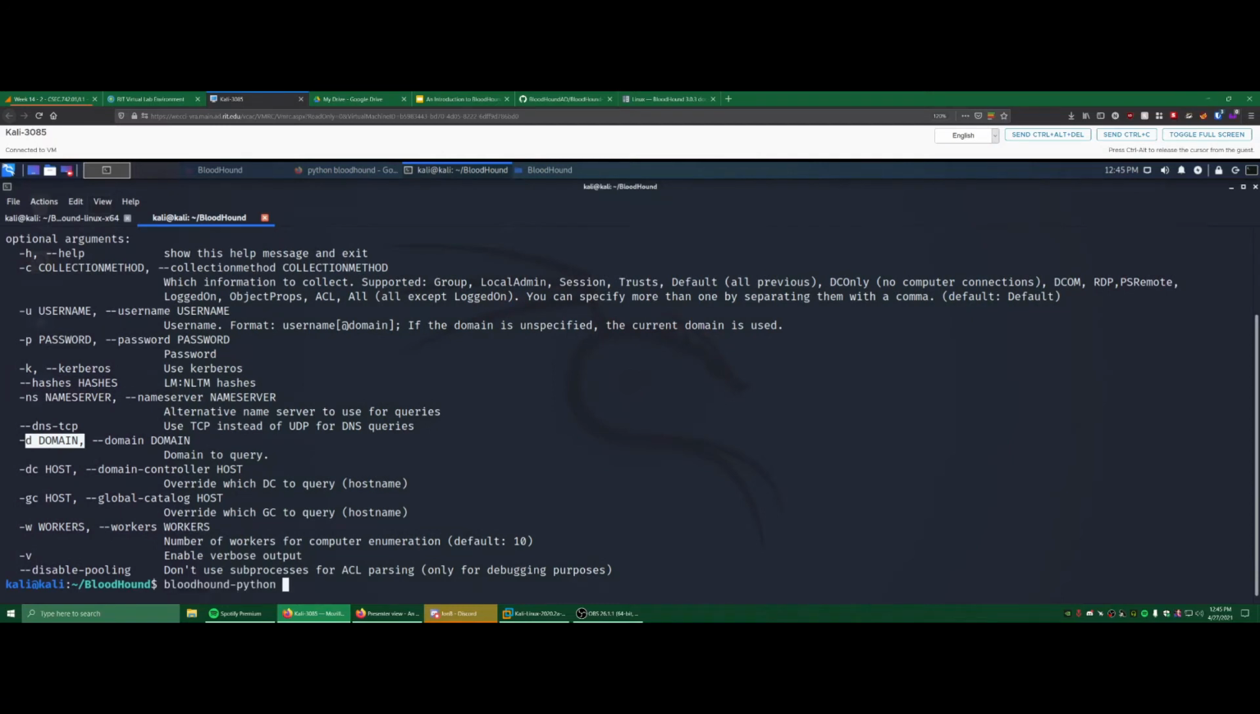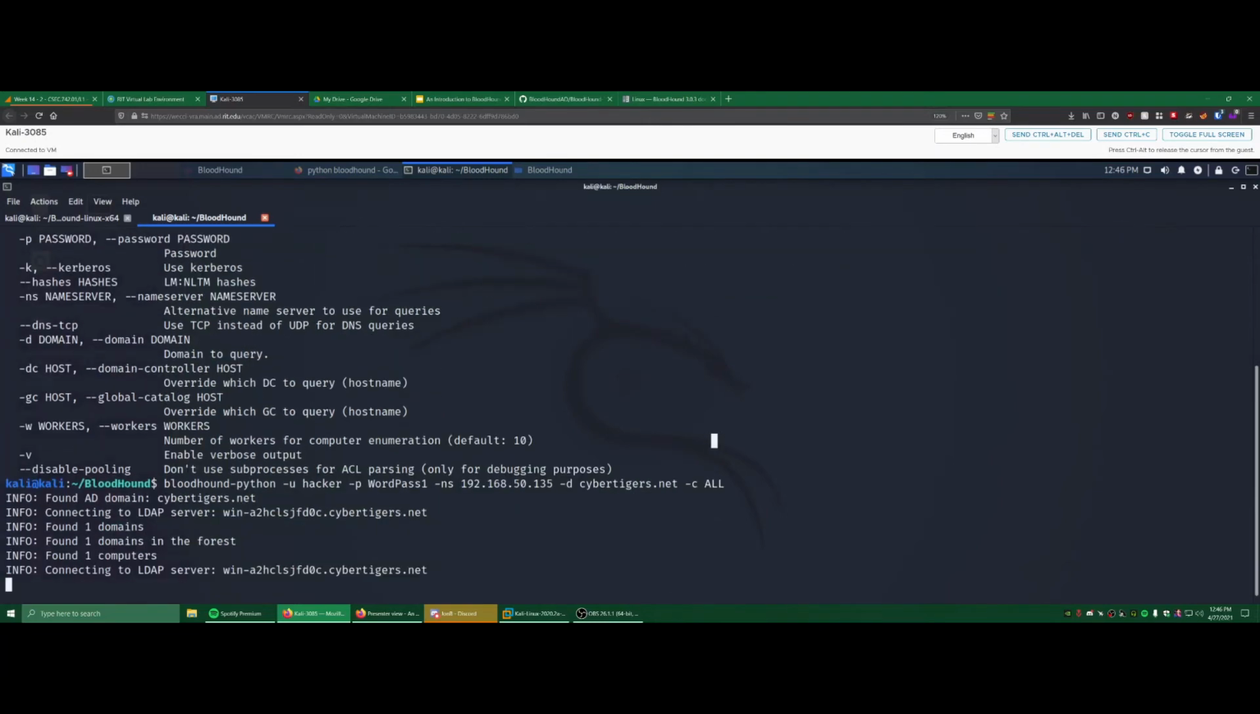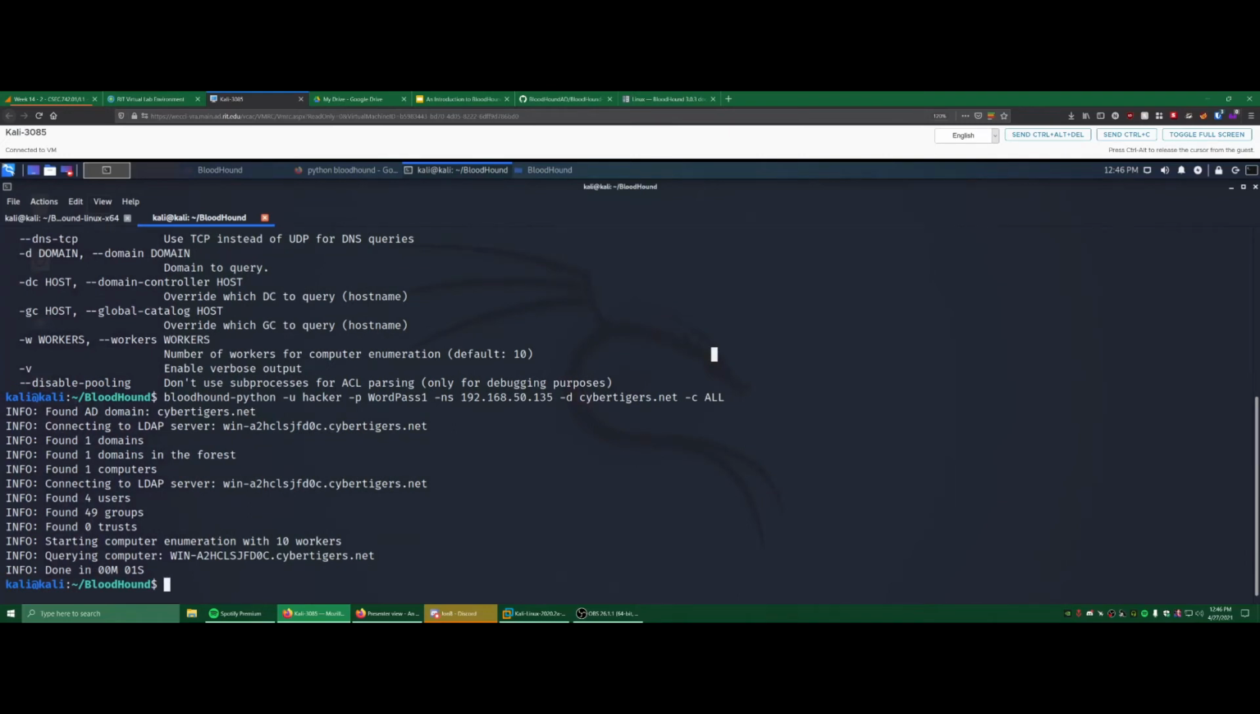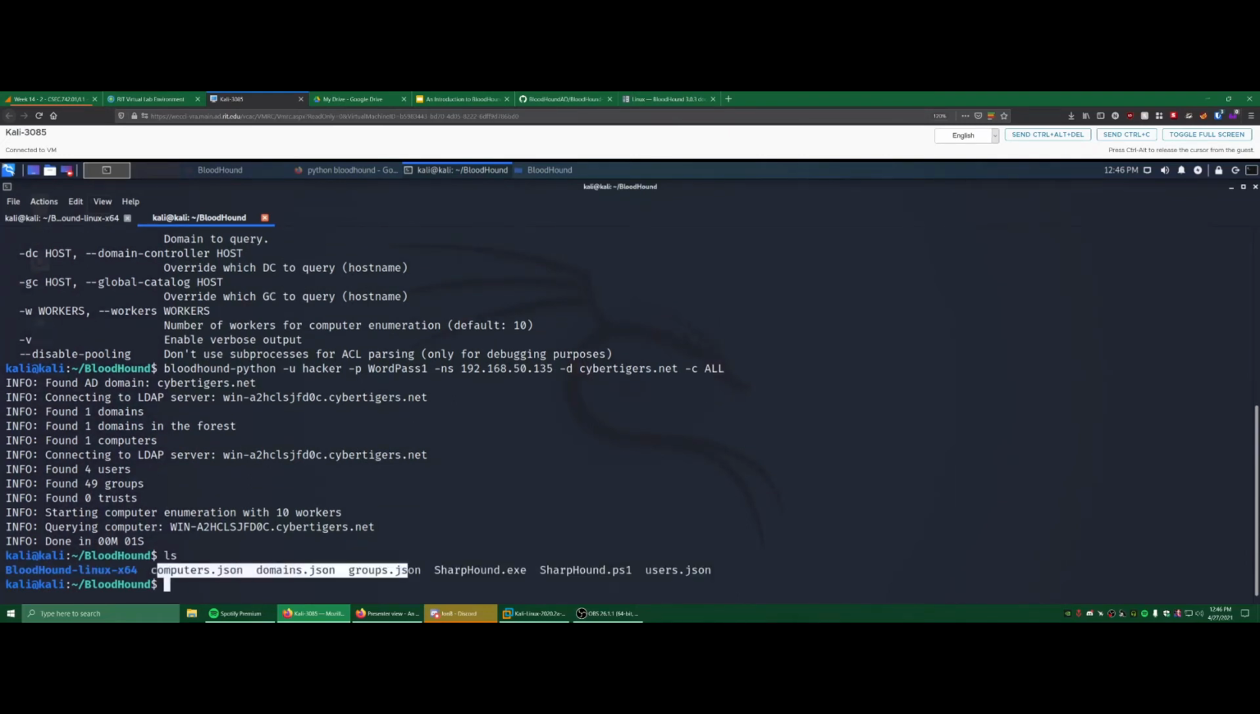So I've already run this command before. There it is. So yeah, here we go. bloodhound-python, -u hacker for our username, -p password1 for the password. The name server is at this IP address. The domain name is cybertigers.net, and the collection method, we just want all. Okay, so hit that. It'll then generate all of these JSON files for us. Well, not SharpHound, but these JSON files, so computers, domains, groups, and users.